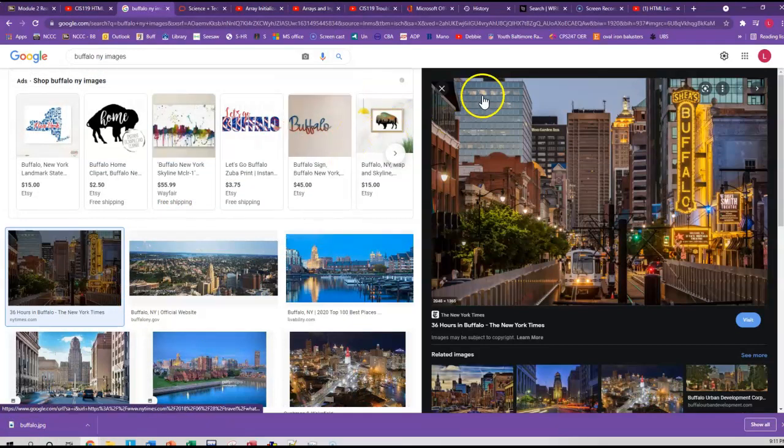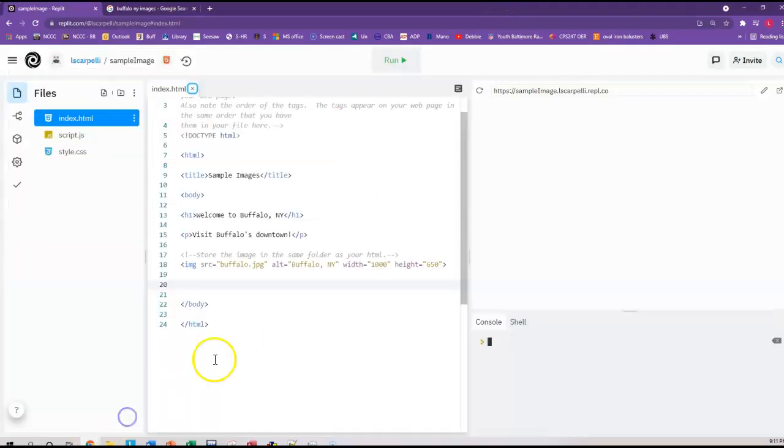Now head over to REPL. Here we are. Okay, and here's my sample file. If you look at my code, I just have some comments up at the top with a brief description of the file. On my line 5 is the doctype HTML tag. On my line 7 is the HTML open. Down at the bottom, HTML close. I gave it a title. And then I have a body open, body close. Inside the body, just an H1 that says, Welcome to Buffalo, New York, just so we have something to look at other than the images. Same with this next P tag, Visit Buffalo's Downtown. And then finally my image tag.